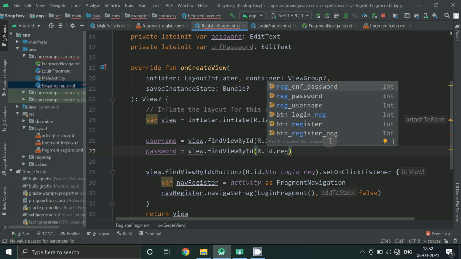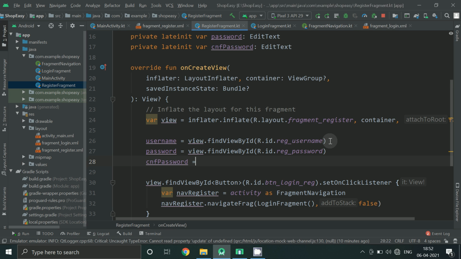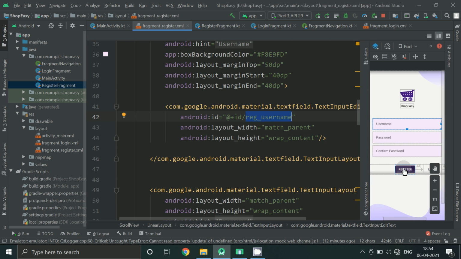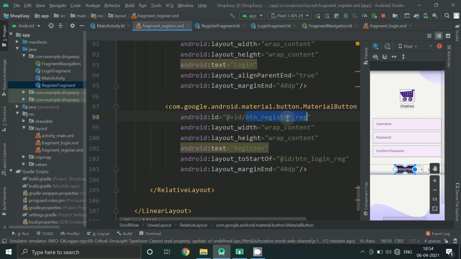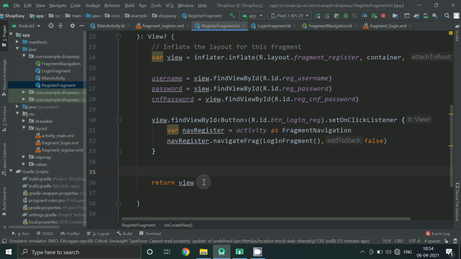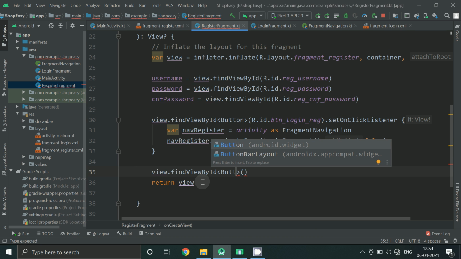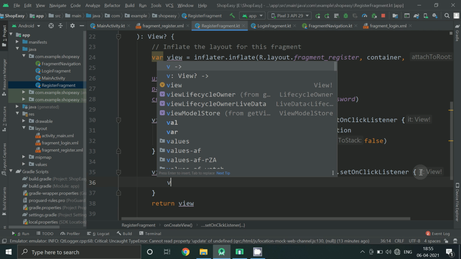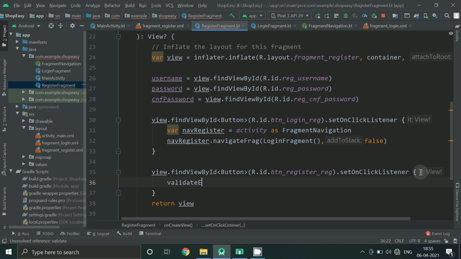Now when we have got the username, password and confirm password input from the user, we will check if these fields are correct or not. So that method call will be there when user has clicked on register. Let's set on click listener on that button. We will call validate method. You can write any name.